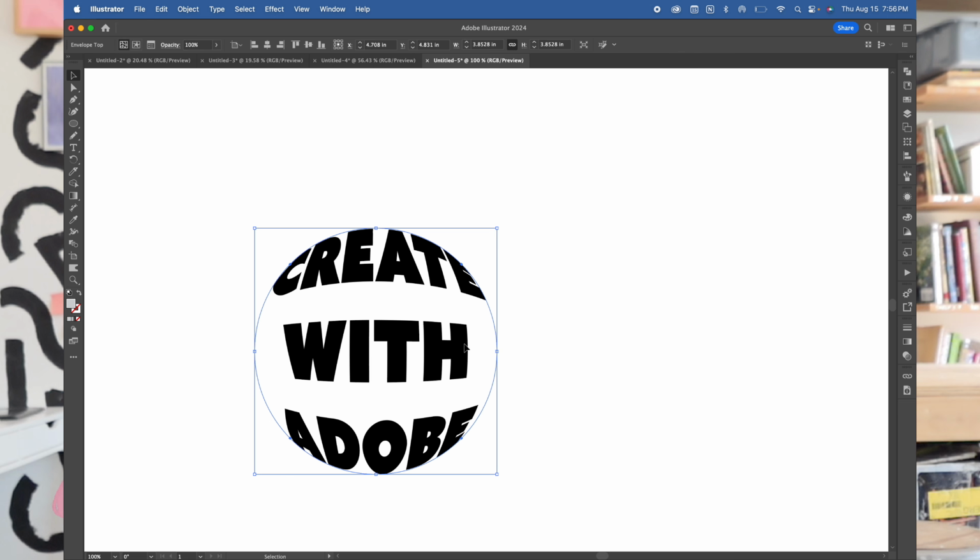Oops, sorry, forgot to add this in. When you want to create the envelope distort, you need to make sure A, that the shape that you want to distort is on top of the text, and B, that you're selecting both the text and the shape before you go to envelope distort.